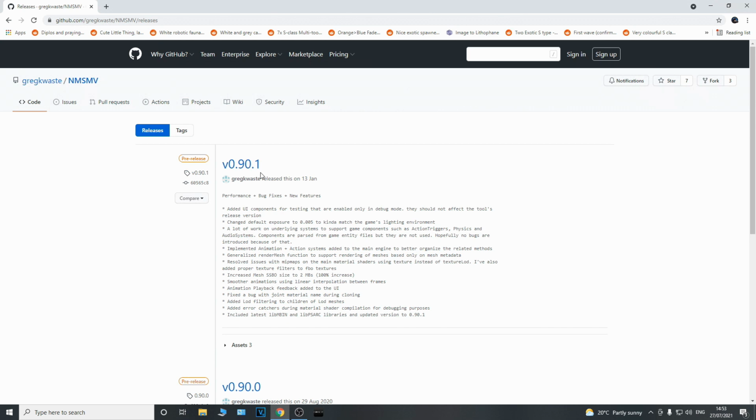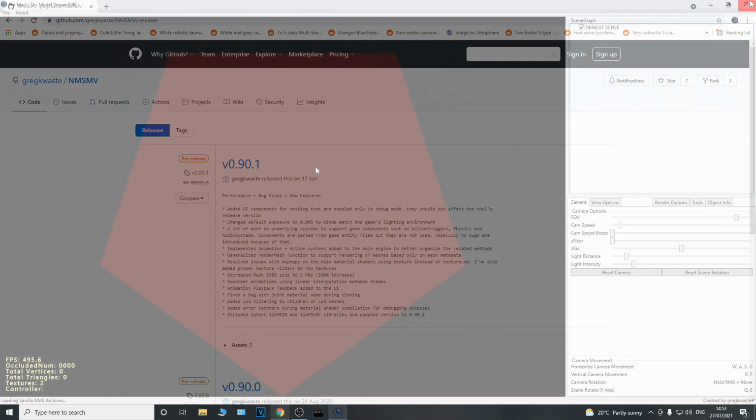But this is the software that actually accesses the game and pulls the models out of the game. So if you want to head over to the link, as I say, I'll put it down in the description, and install it, get it running, and yeah, you should be able to have a look at the models as they are in the game.